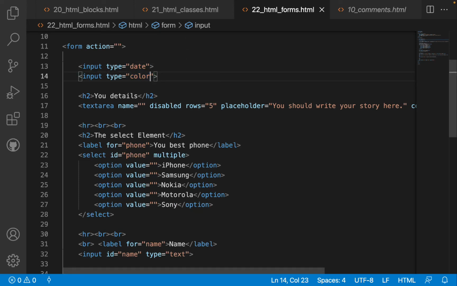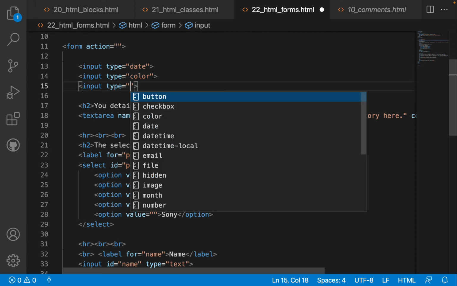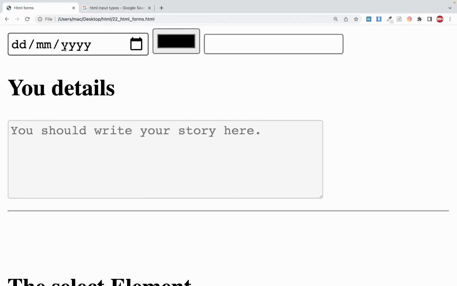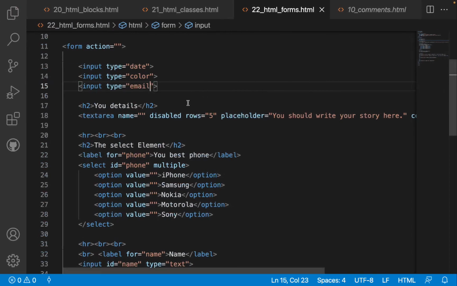If I want to collect another thing, just press Ctrl and space. We have button, date, time, email. So if you want to validate your fields, maybe they should be only emails and not allow another thing, just put email, save, come and refresh. You see, this one will be an email. So if I write anything, it will not allow me to submit unless it is an email.